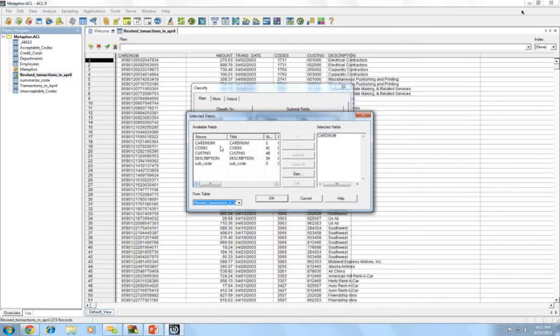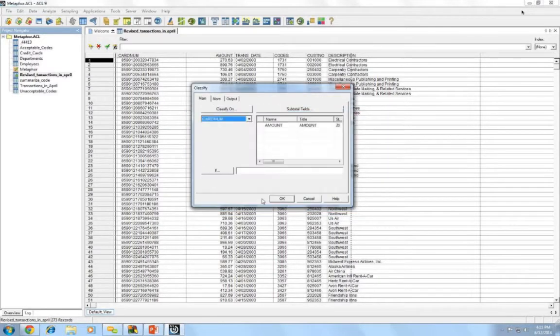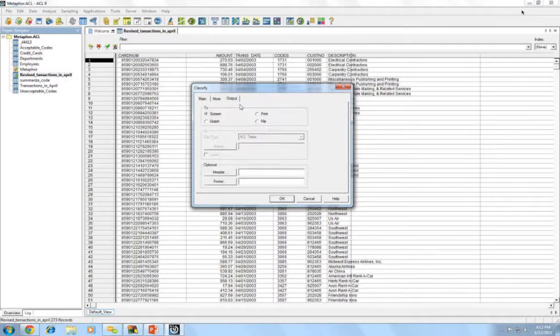So here the field we want to use is the card number. You can just double click it to make it selected, and you click OK. And the subtotal field is the amount here. And for the output, you can choose to save it in a file or show it on the screen. Let's see what happens if we choose the screen here. So we just keep it as a screen, and then we click OK.